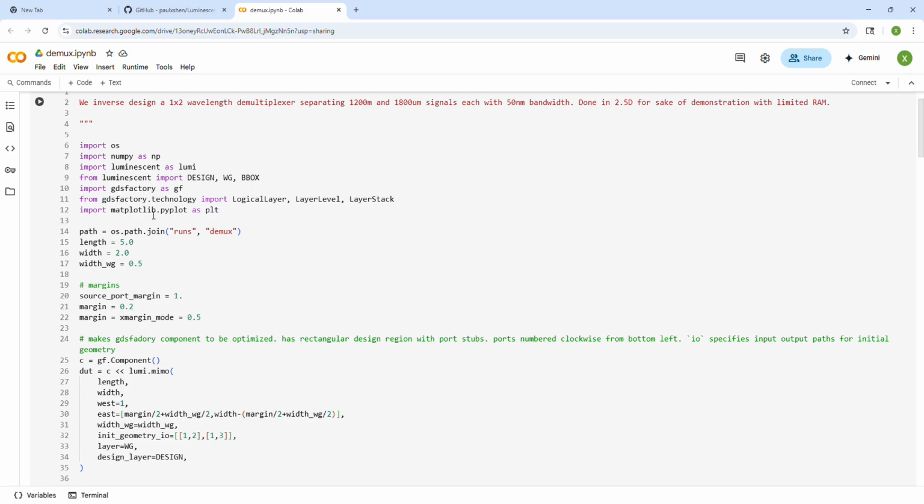So imports, we're gonna import Luminescent AI frontend and also GDS Factory. GDS Factory is an open source software that's backed by Google, and it allows you to do integrated circuit patterns in Python. And our software, Luminescent AI, works pretty nicely with GDS Factory. First, we define our path variable, which is a simulation folder that's created locally where all the design and simulation results get dumped into.